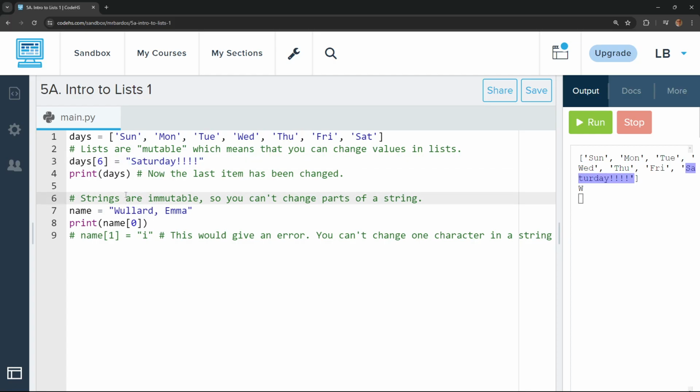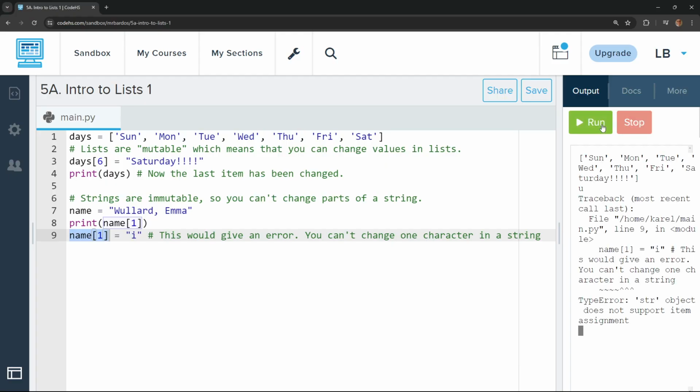You can't do this for strings. Let's say I find a typo and I want to change the letter at index 1. You can access it, but if you try to change it, say we want to change this to be an I, let's see what happens here. No, a string object doesn't support item assignment. So if you wanted to do this, you'd have to do a couple extra steps to make a new copy of the string with the correct letter in the right spot and store that back into name.